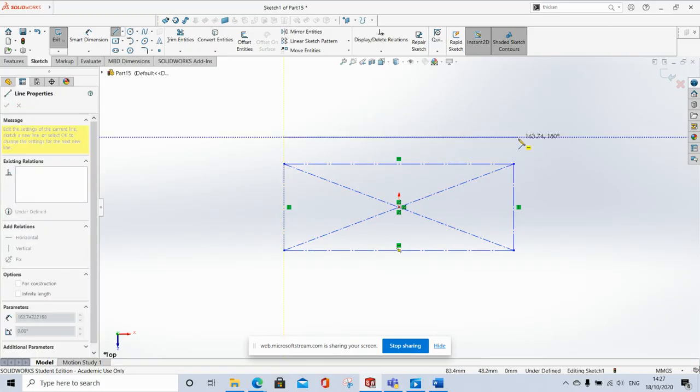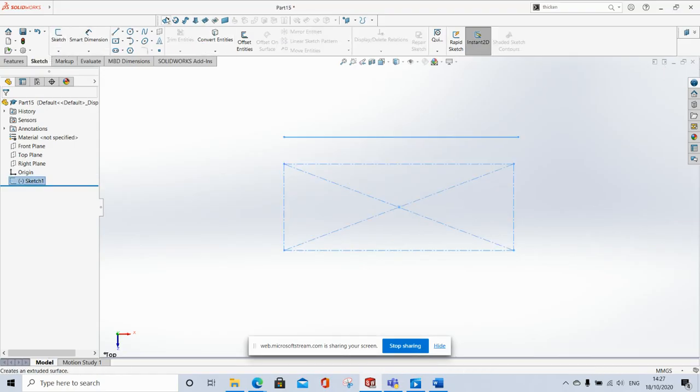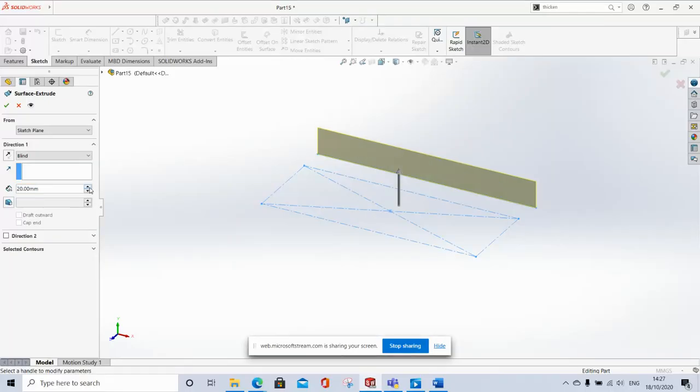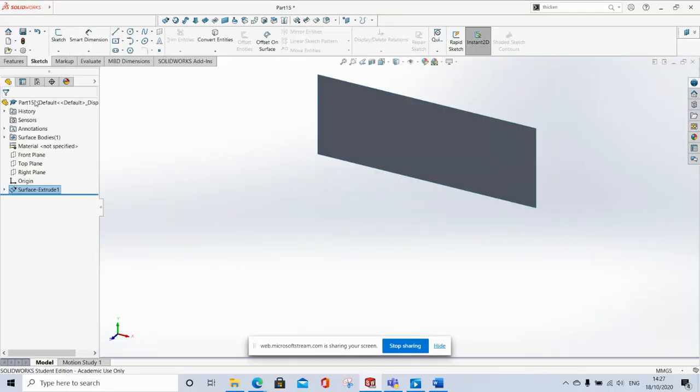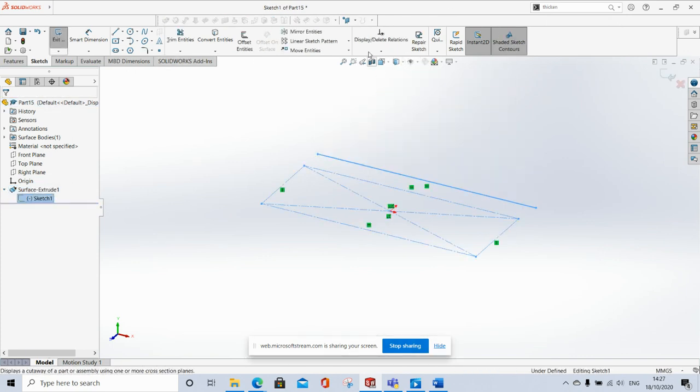Okay, and then I'm going to draw a line from here to here. Okay, now I want to surface extrude, so extrude that line up. Okay, so I'm going to extrude it by 60. Okay, so now I want to go back into the sketch. I want to sketch normal 2.